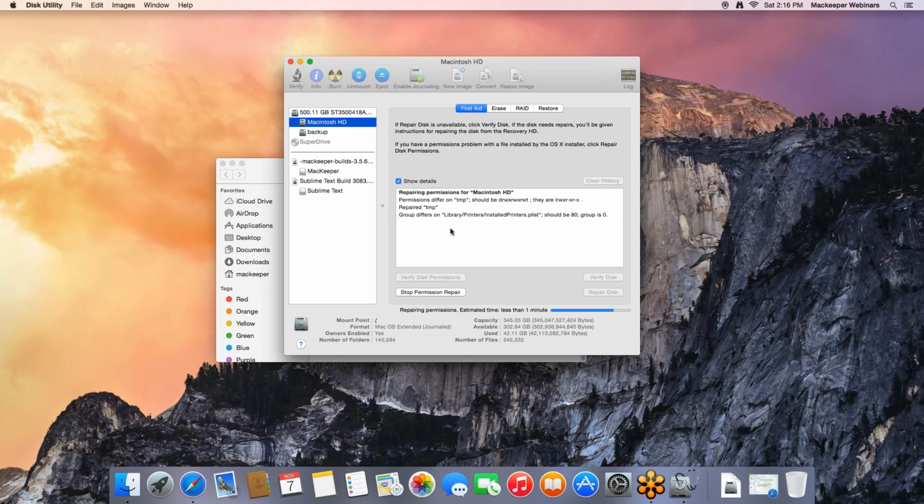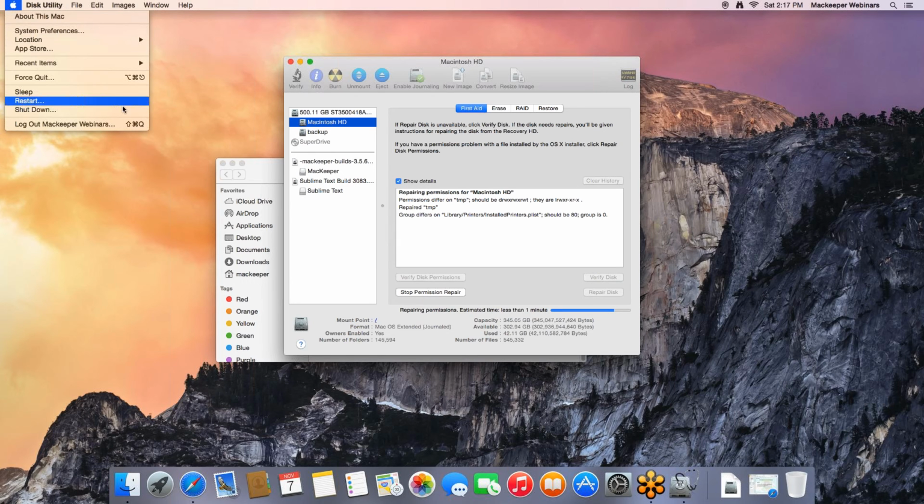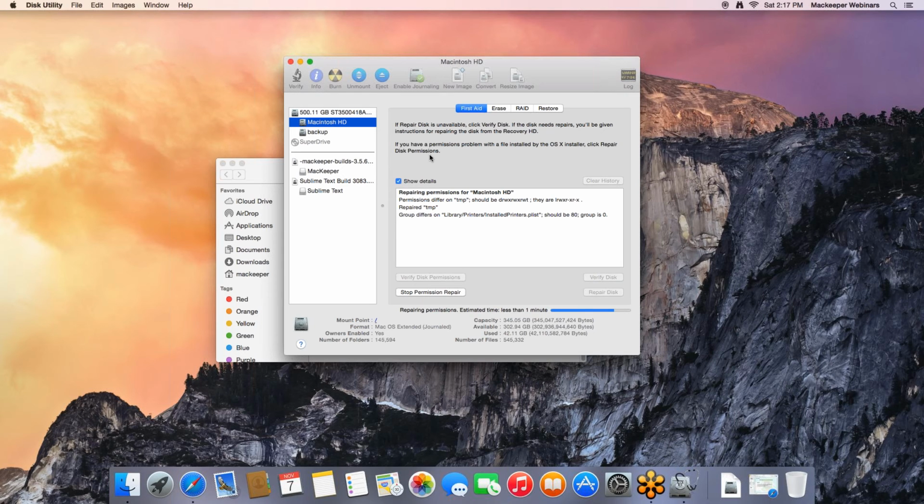On El Capitan, Apple promises that applications will no longer be able to change the permissions for certain files and folders, and in that way they will deal with this issue, because if you're a long-time Mac user, you probably did the repair of disk permissions at a certain point in the past. After the repair of disk permissions is done, simply restart your computer. Just click the Apple icon here in the top left and choose Restart, in order for these changes to take effect.